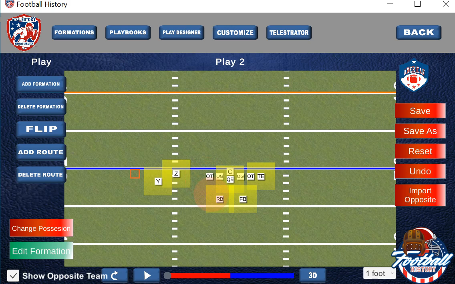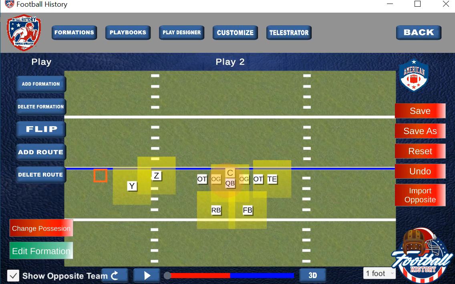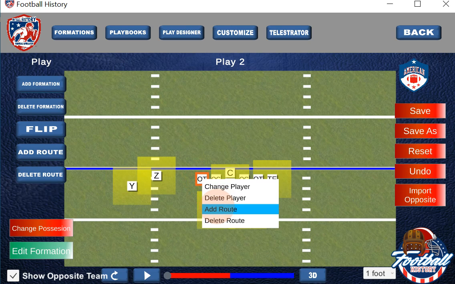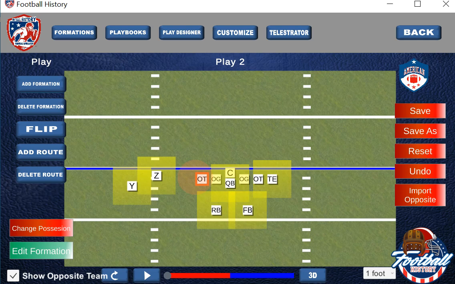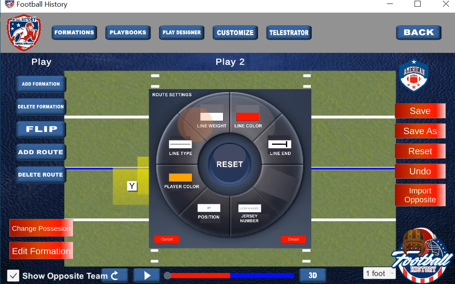And now what we want to do is go ahead and add routes to the players within this formation. So we scroll our mouse wheel in. We will click on the first player that we want to add, which is the offensive tackle. And we'll either right click and hit add route, or we can click on that player and hit the add route button here, which will bring up the route settings. You have in the route settings the line end, the line color, the line weight, the line type, the player color, the position, and the jersey number.